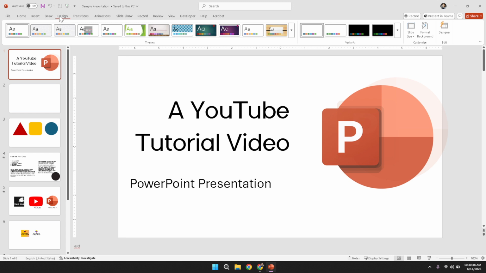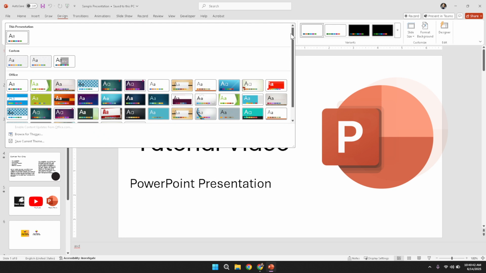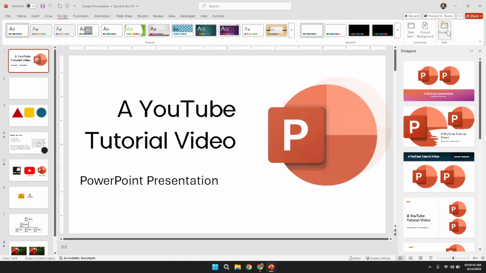Within the Design tab, look for the Designer tool option. The Designer button stands out among the design features and is set up to provide immediate design recommendations. Once you have found it, click on the Designer option to activate the tool. Activating Designer will have PowerPoint start analyzing your slide content to suggest professional looking design ideas that blend with your presentation style.